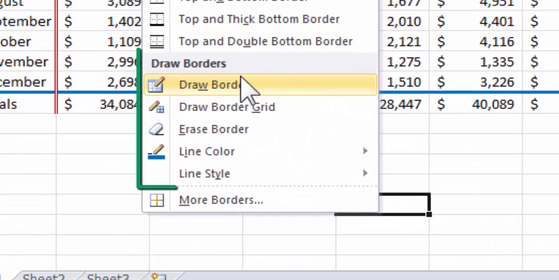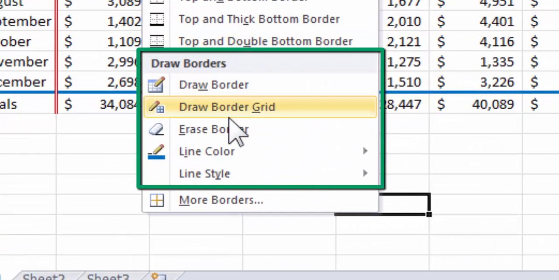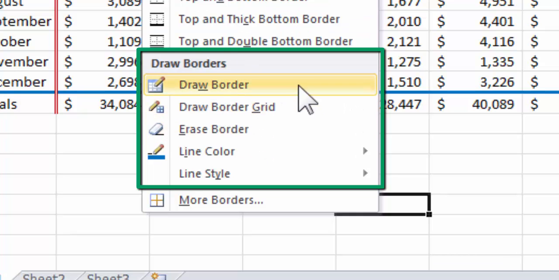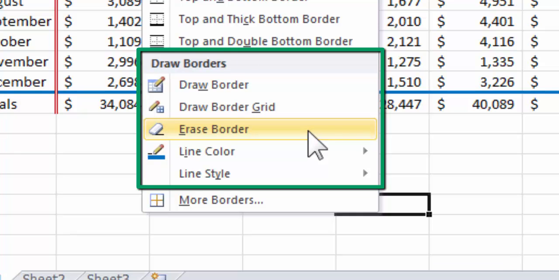So there you have the Draw Borders tool. So the next time you want to do some simple artwork, you can do this quite quickly by doing it graphically with the Draw Borders, Draw Grid, or the Erase Border tool.